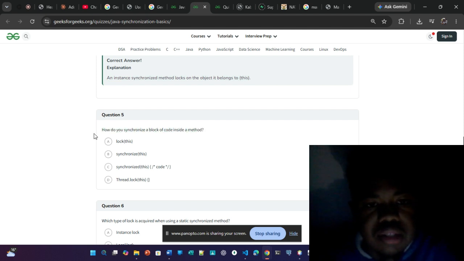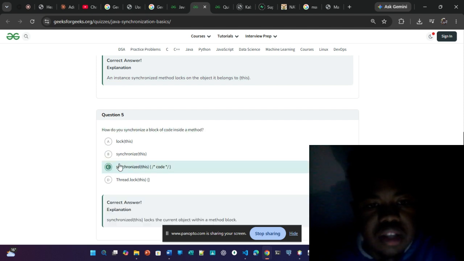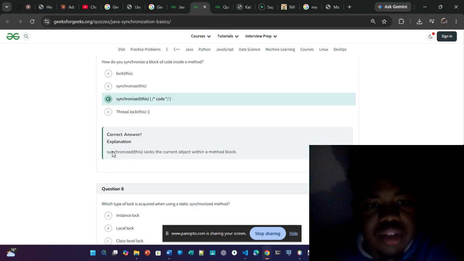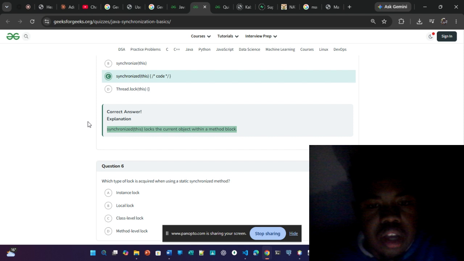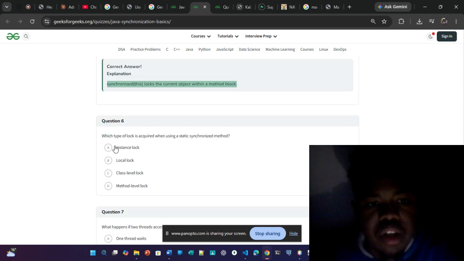How do you synchronize a block of code inside a method? synchronized(this) locks the current object within a method block.